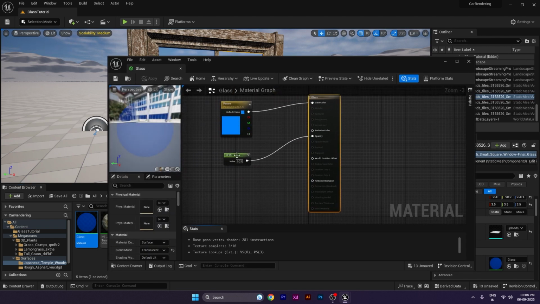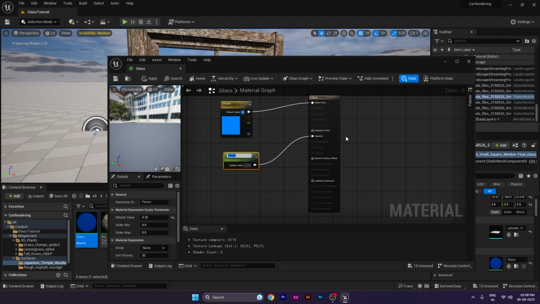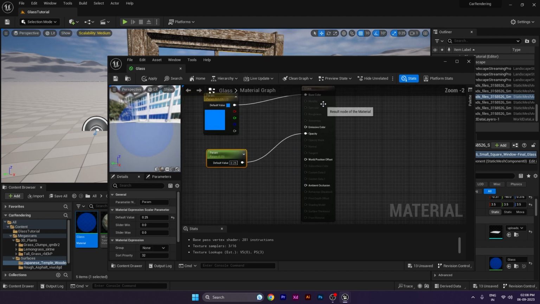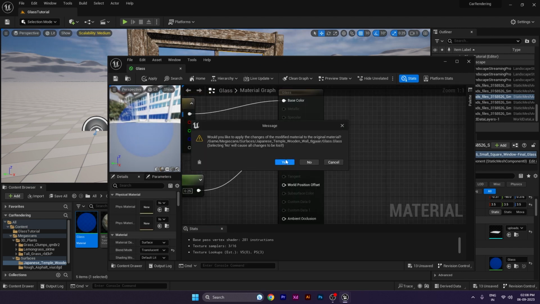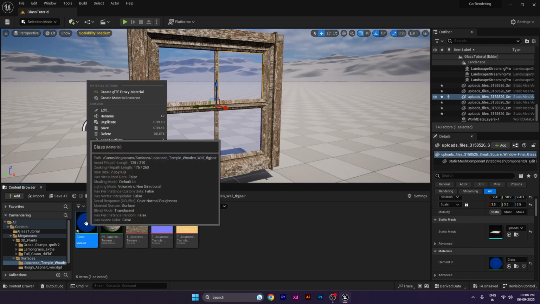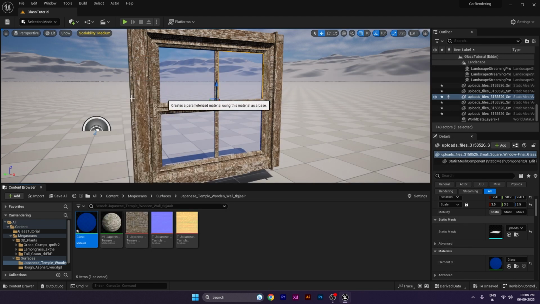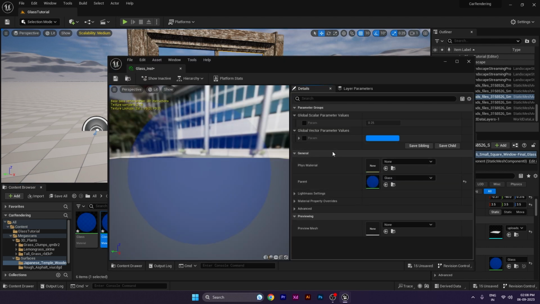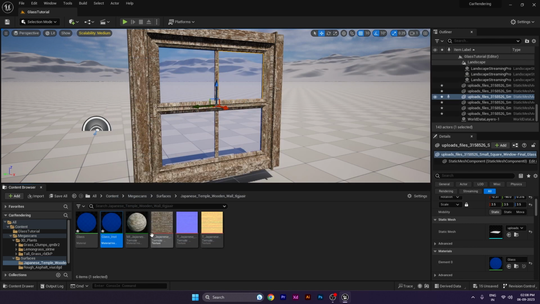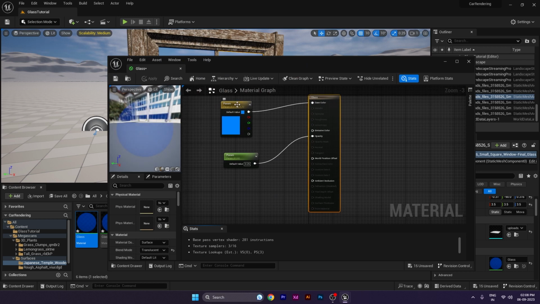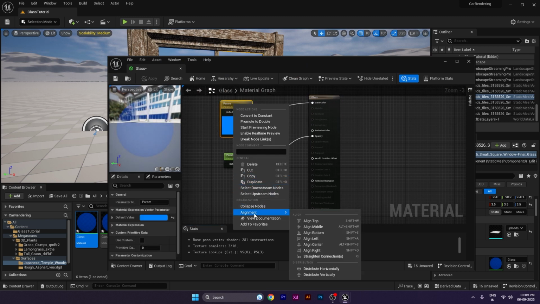Now if you select this and convert this to parameter and convert this to material instance, so you can open this in a window like this and you can change your values here. So I haven't renamed it. You can just go back to your material editor and rename this here.